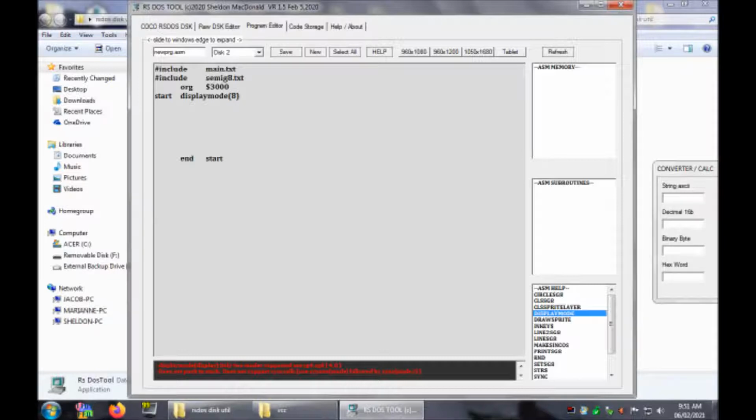Now let's say we want to clear the screen. The SemiGraphics 8 library has CLS SG8. So I can type in CLS SG8, and it says it accepts a number from 0 to 8. If I type in 0, it should be black.